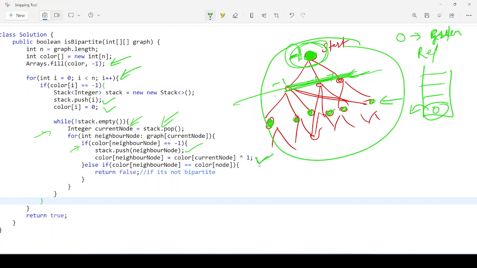To do that, we will mark like this, and then finally we'll check if the colors are not equal. So if the neighbor's color and this color are not matching, we'll say this is not bipartite, and we return false. And if that case doesn't happen, it means we will return true. Okay, so that's what we have here. Let's submit the code now.